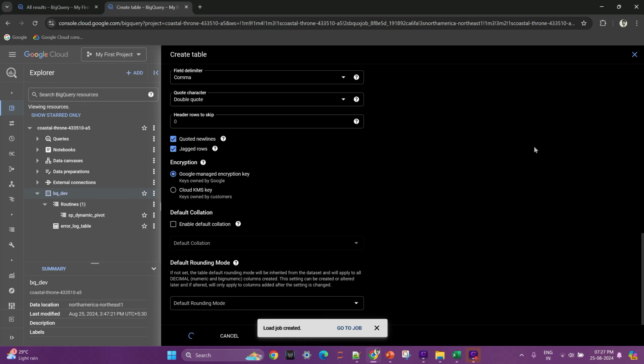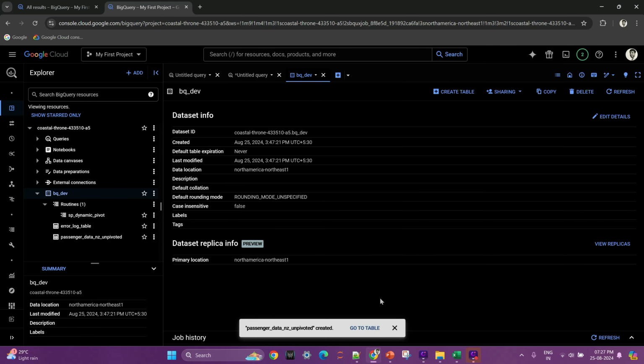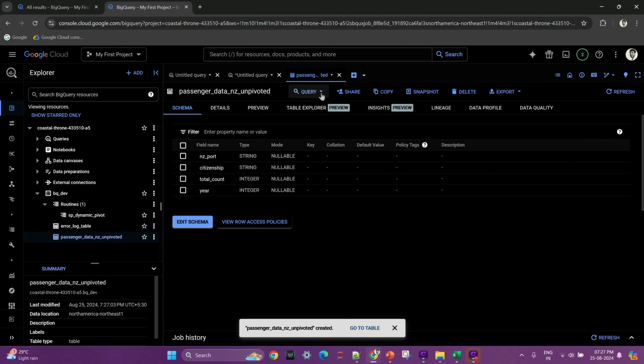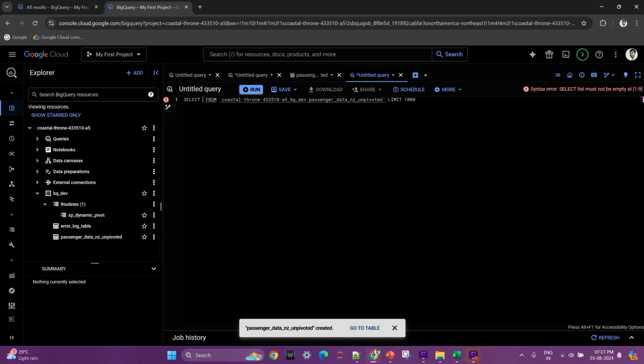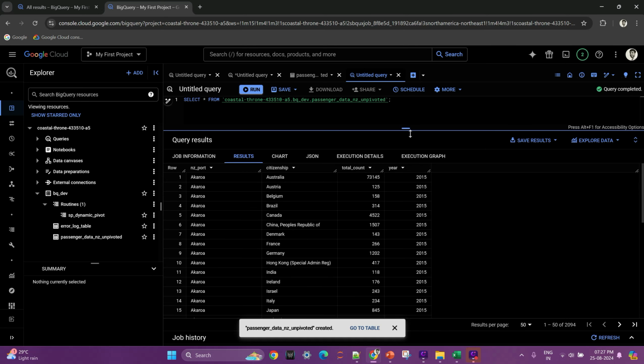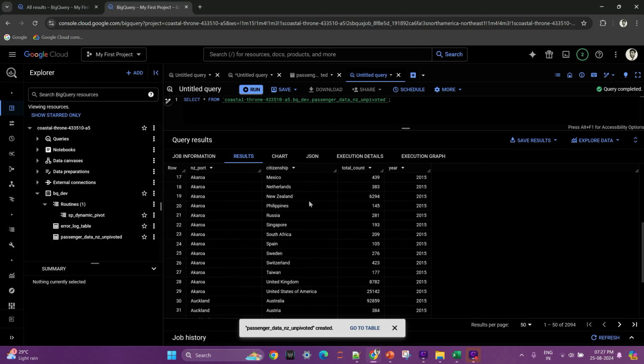So it's going to take some time, and we can see that the load job has already been created. Let's refresh contents, and we can see the table has been loaded. We will query the table to view the data. It's a small data set, so we can directly run a select star, and we can see that the data has been correctly loaded into BigQuery.